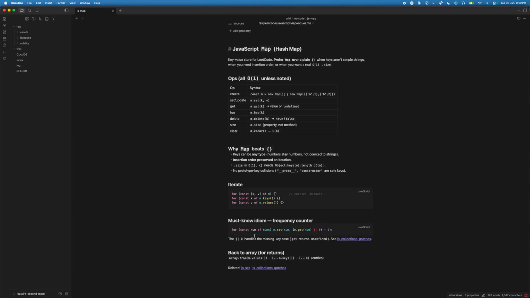The different operations include creating a map, setting or updating values inside the map, getting a value from the map, checking if the value exists inside the map, deleting a value from the map, getting the size of the map, and at last clearing all the entries from the map. Why does map beat an empty object? Because keys can be of any type, numbers stay numbers, not coerced to strings. Insertion order is preserved when you use map. Dot size always returns in big O of 1 average time.